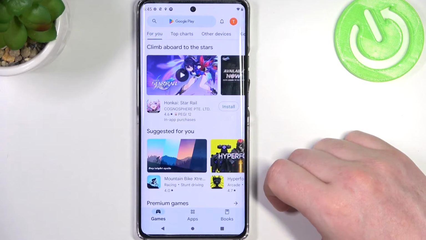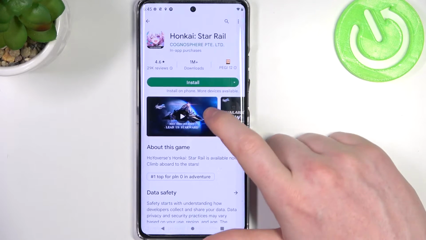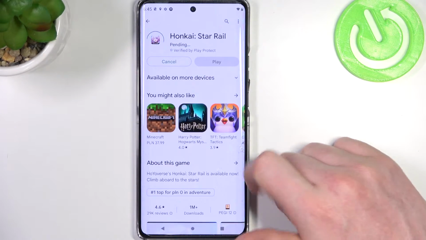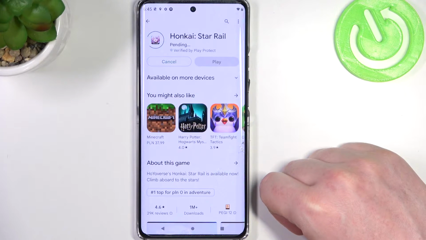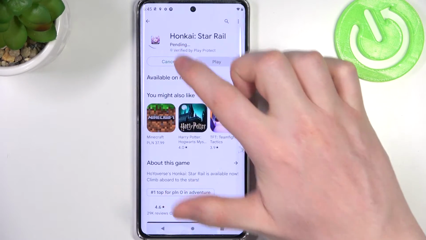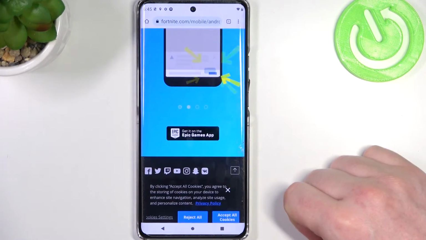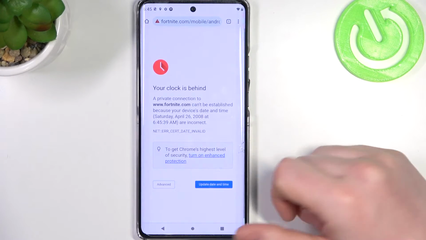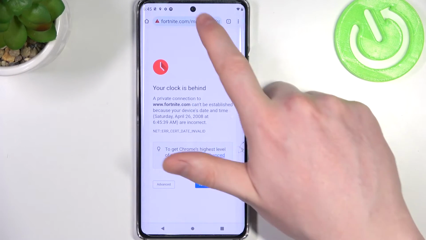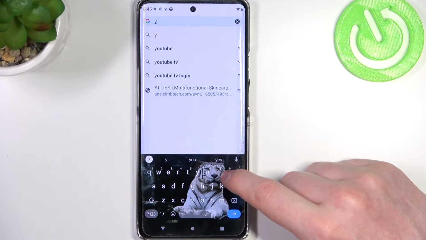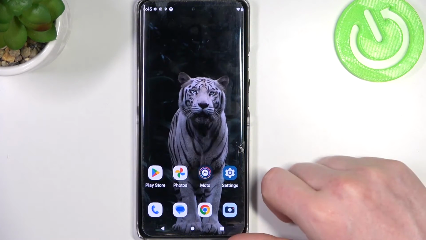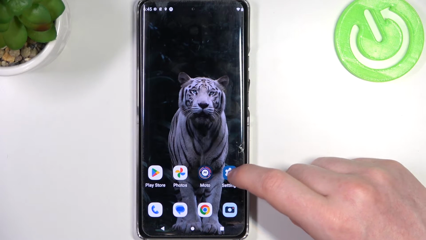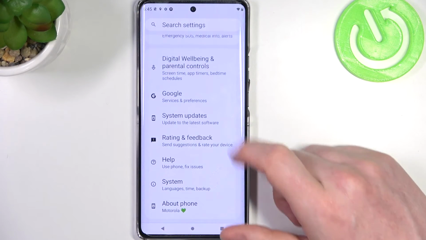So here we have a Google Play Store, and if we try to install any game or app, it's stuck in a pending mode and won't begin the actual download. Let's cancel it for now and move on to the browser. Here, if we refresh any already opened website or try to reach a new one, like for example YouTube, we have this problem.